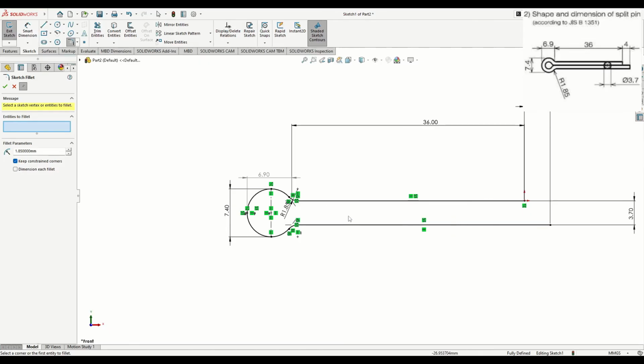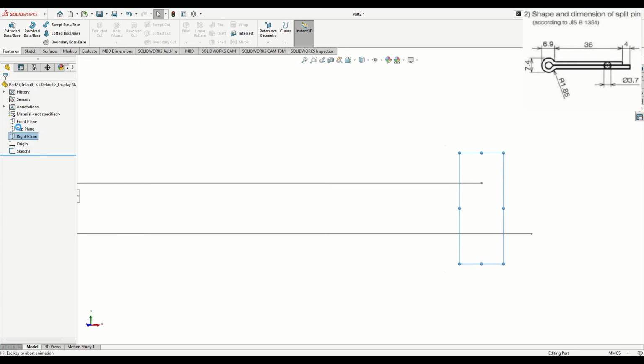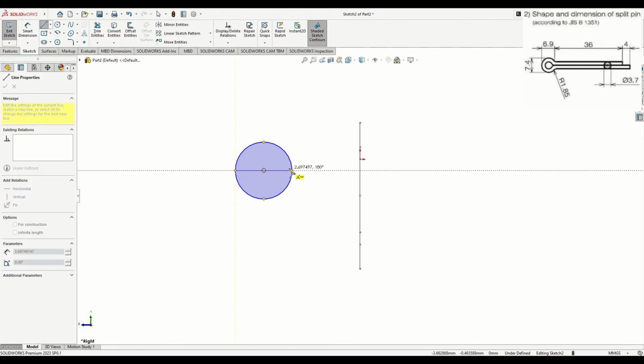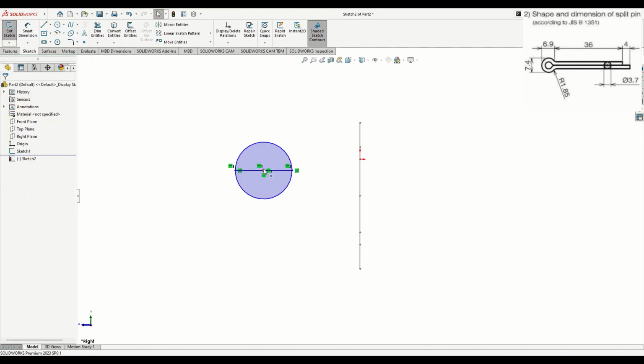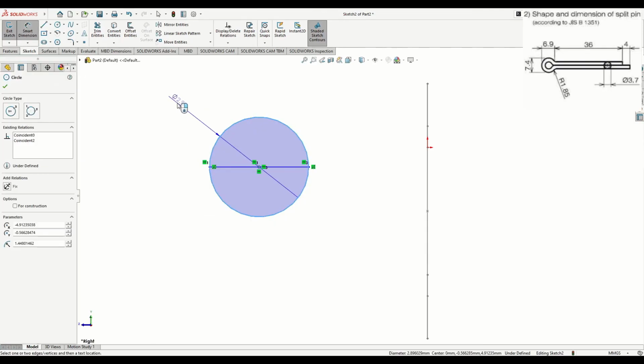This will be the path for the swept boss base. Press here OK. Exit this sketch, and I'll have to make another sketch. So we'll select right plane, because right plane is here in this point, and open a new sketch in the right plane. And here we'll make a circle, and then select line, and we'll make a horizontal line just in the middle of this circle. Now with smart dimension, let's give this a dimension.